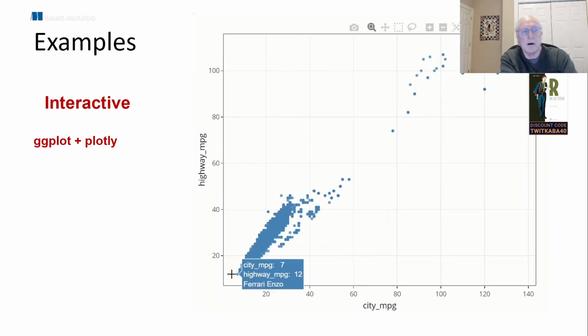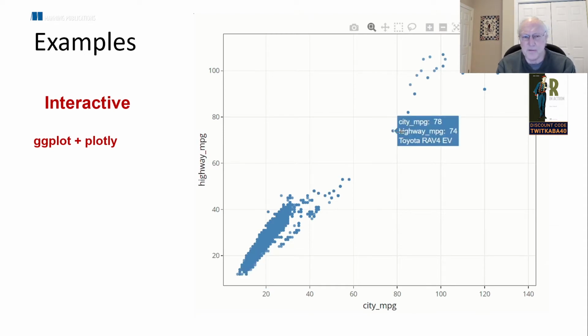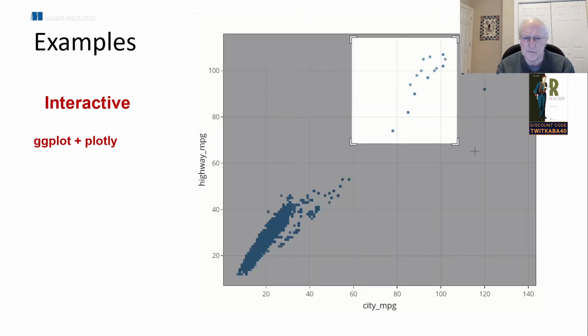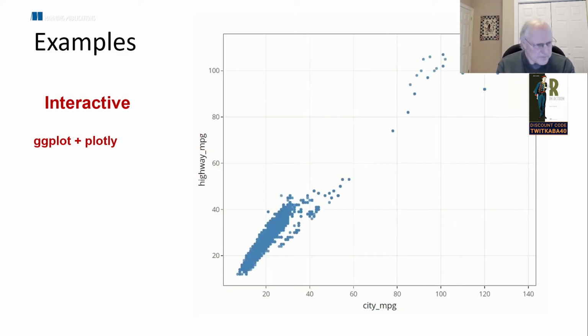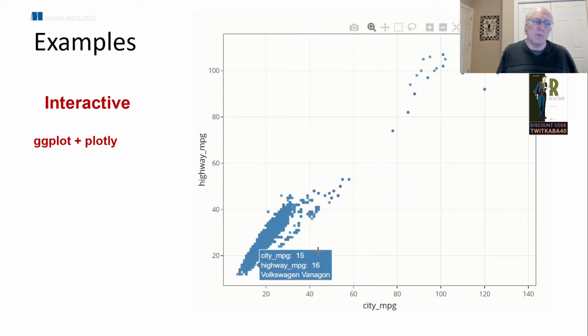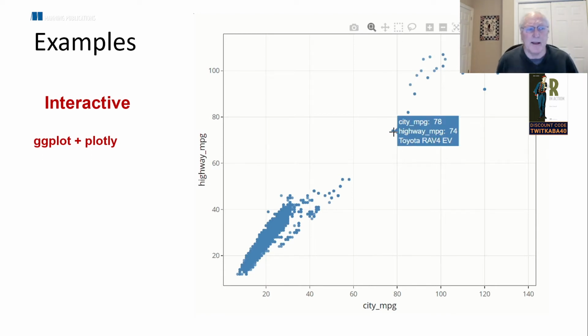This is an example of an interactive graph. This is just an animated GIF right now. But you'll see that you can mouse over points and see information about those points. You can also zoom into areas of the graph and focus on that area and still be able to work with that area. And basically what we're looking at here is creating a graph with ggplot and then making it interactive with Plotly. We'll talk a little bit about that more later.